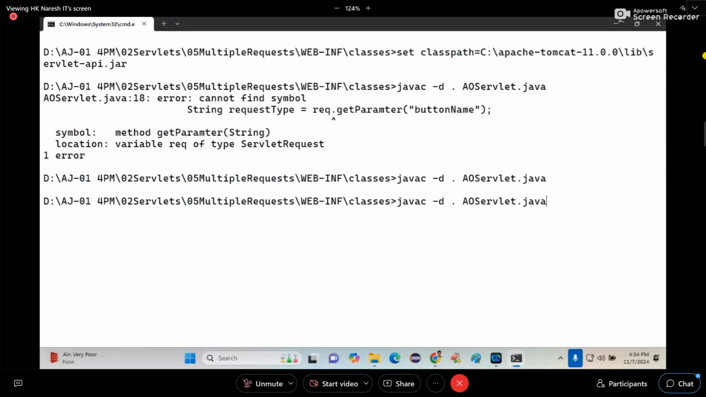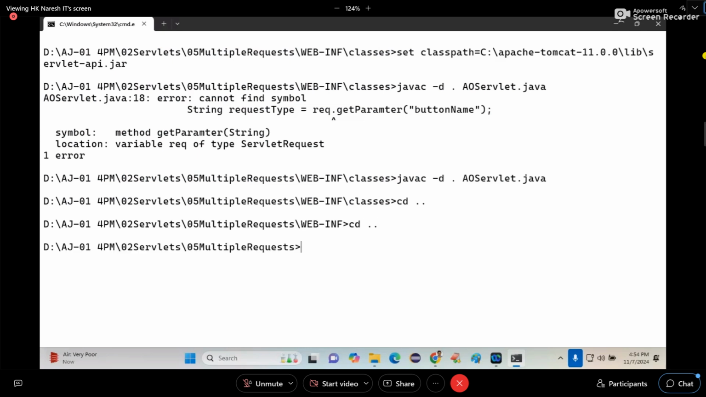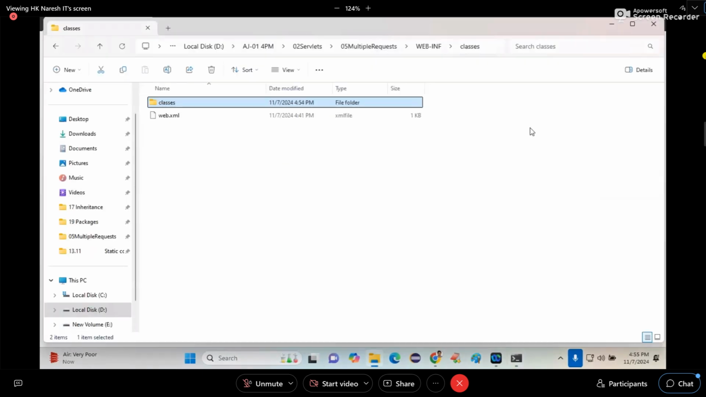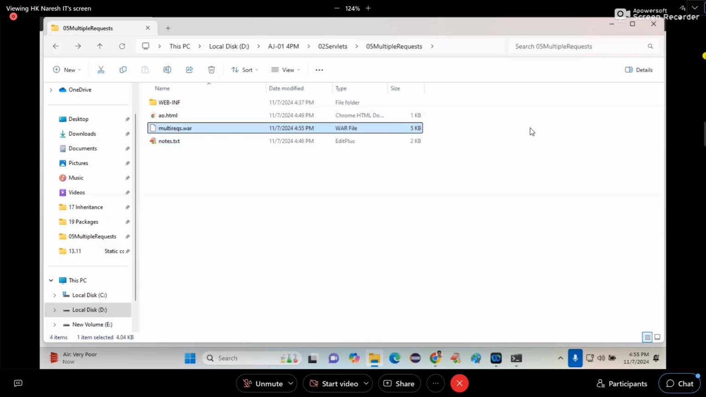Compiled successfully. Then prepare the WAR file: cd .., jar -cvf. What is the jar file name? Multiple requests. Let's say multirequests.war, star. The WAR file is created. Go back, take the WAR file.